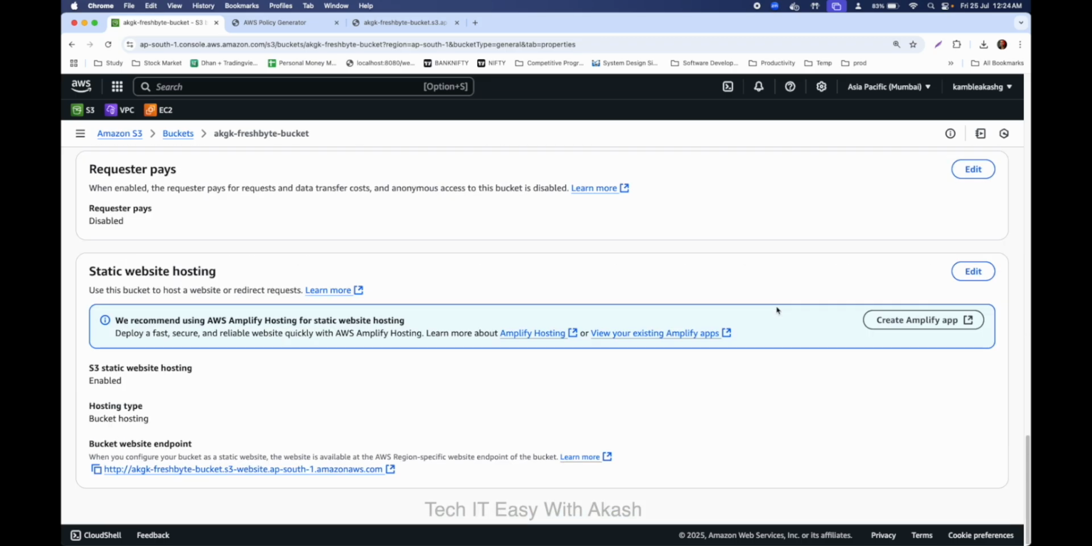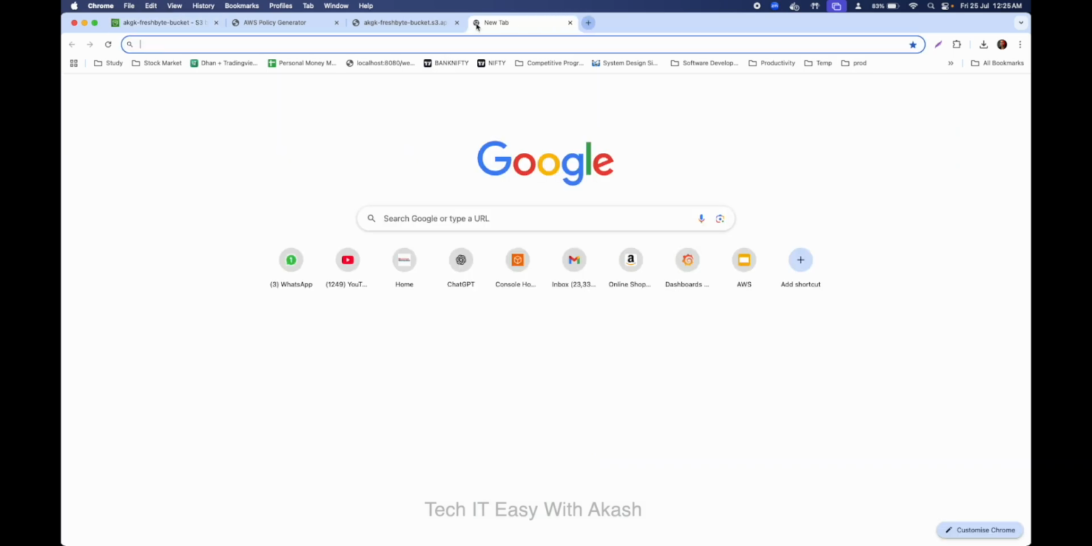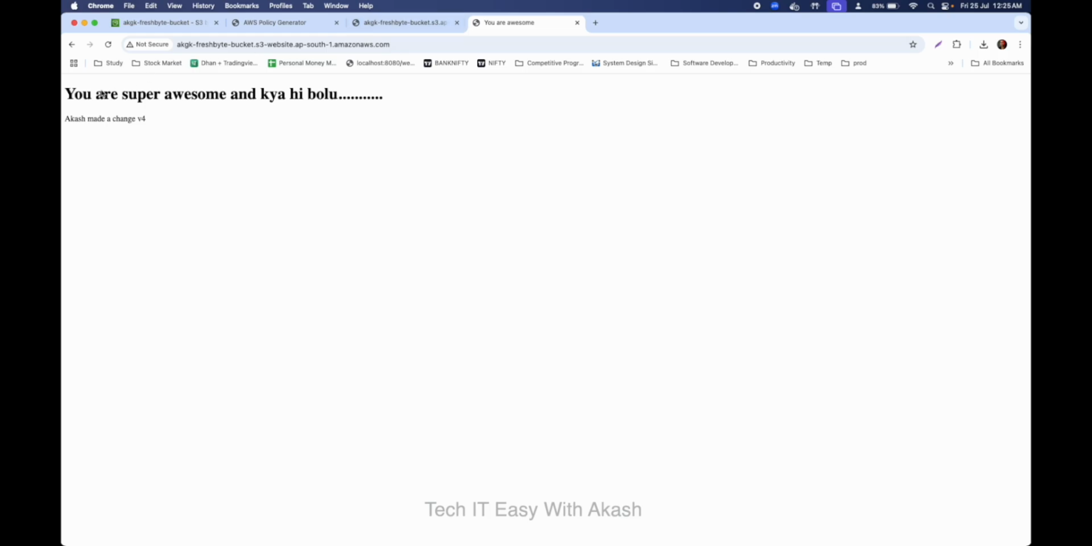And if you go to static website hosting, you would see it has provided you with the endpoint. I'll copy this endpoint and let's see, we are able to see our HTML. Awesome. Now you're able to see whatever you have in your index.html. And that's how you can turn your S3 bucket into a fully functional static website. No servers, no hassle, just upload and go live.